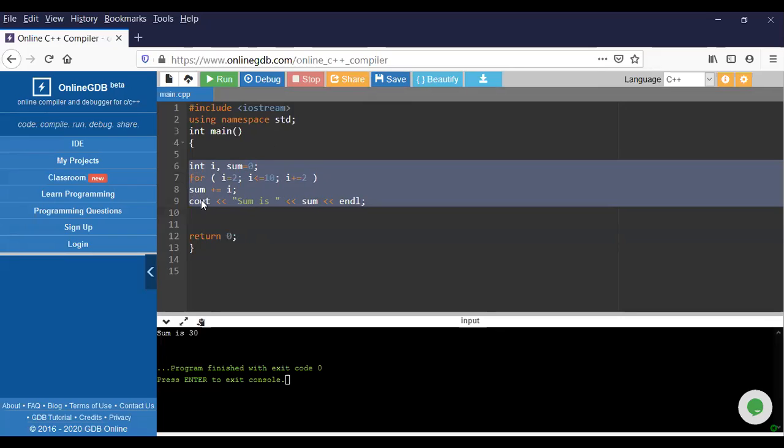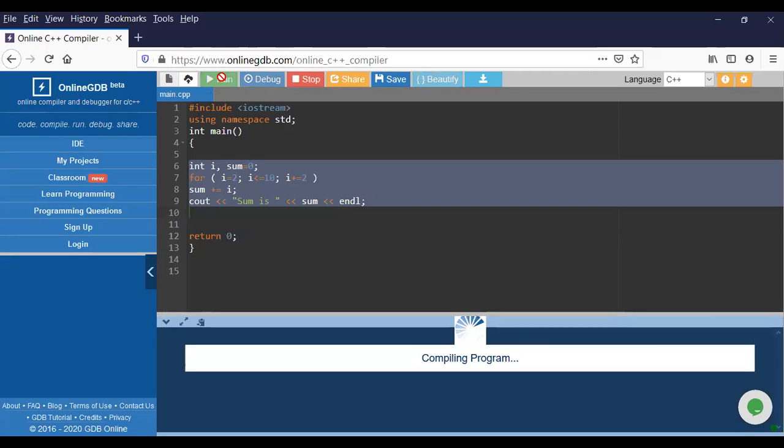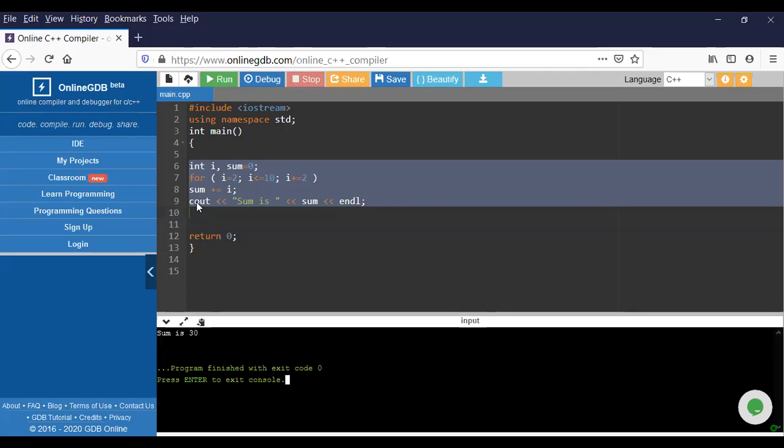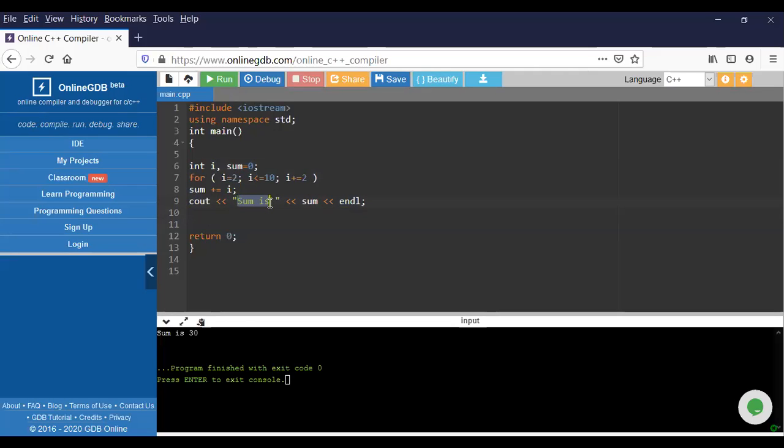So the output is only going to be here. The sum is sum. When you run this, the output will be only here. See, cout is the output. So here we write "sum is", and then it will take this sum, the total of them. It is not difficult at all.